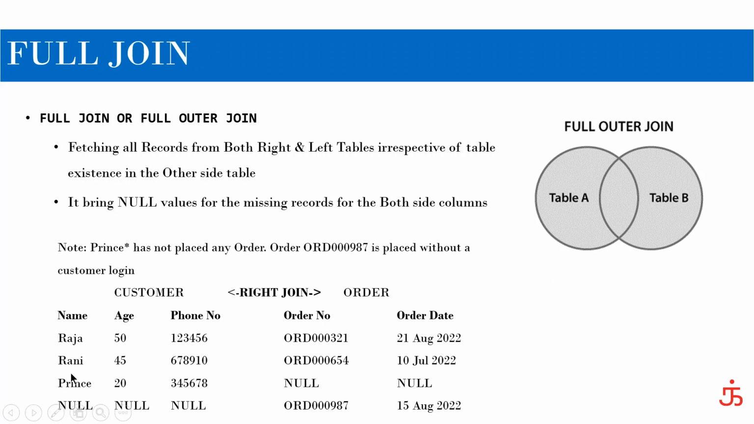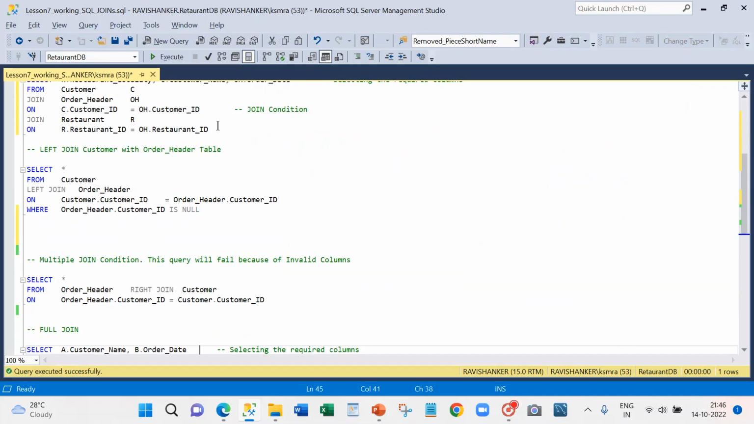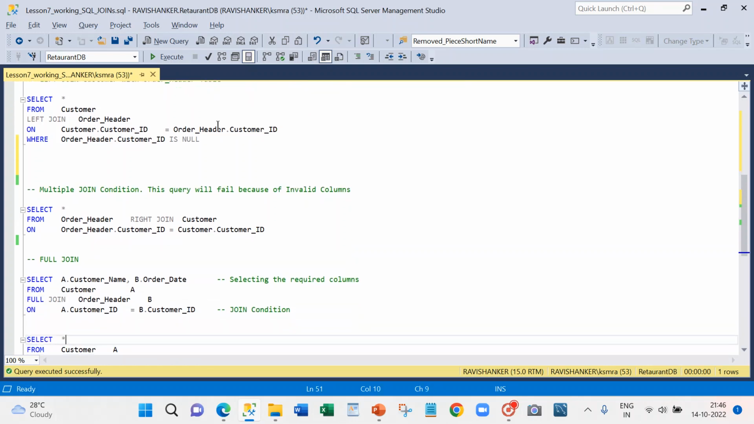So if you see, it will show the Prince record and show null on the order side, and it will bring order 987 on the left side and show null for the customer. So this is the full join. For the syntax, we just have to specify full. In all such scenarios, outer is an optional keyword. So if I go back to the full outer join, we have seen multiple join conditions and full join.